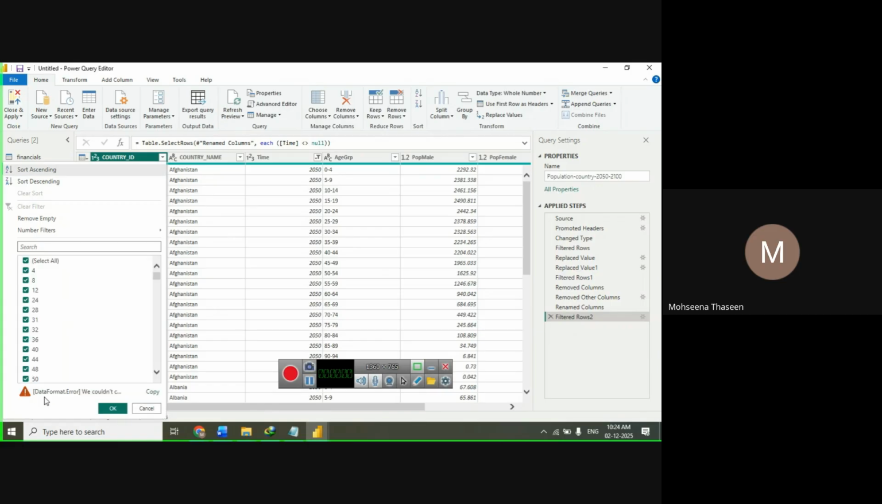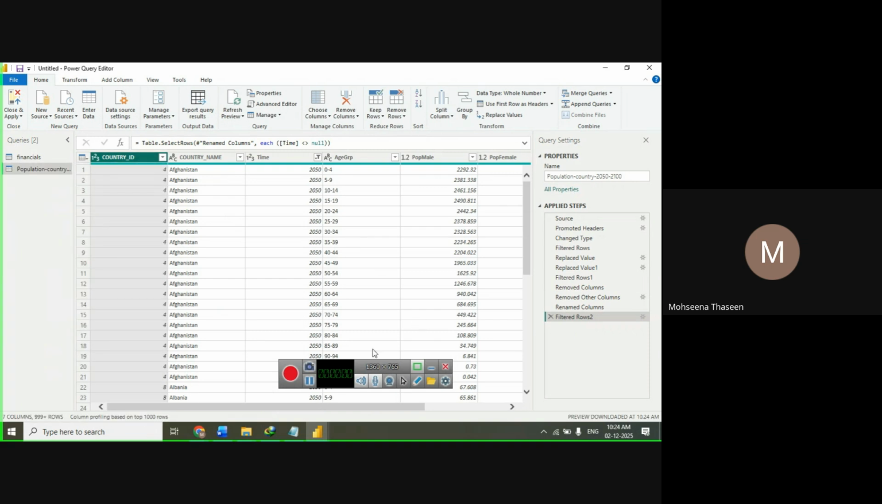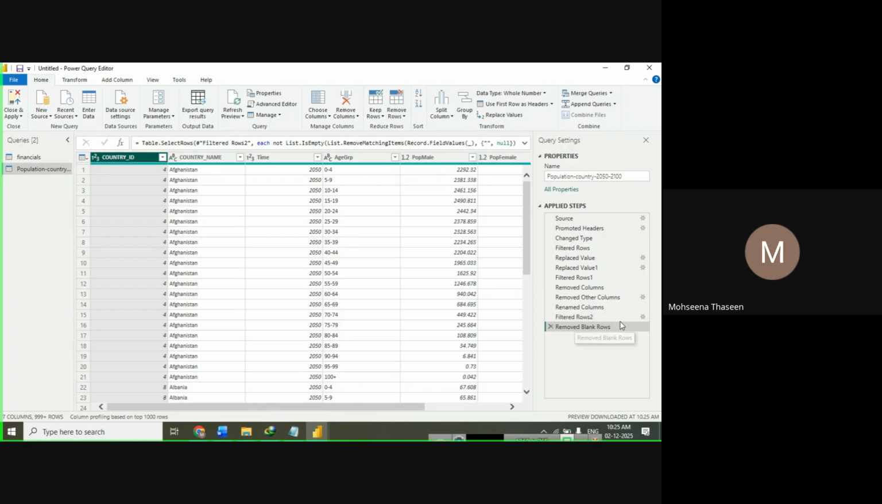Here the error also has been... Oh no, I could see the error. Okay, let's see. This is the way you will go about it. Anyway, it has been filtered out. And the last step, which I told you all, is removing the blank filters. After the filters, we go to removing the blank filters. Now apply and close.